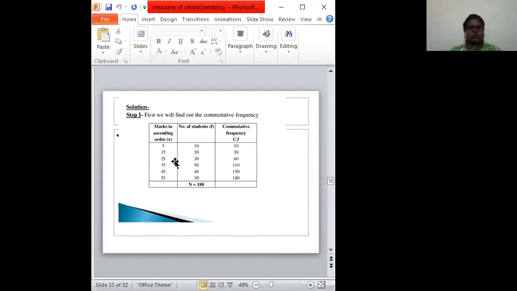So you can see one more example where you'll have to go for calculation of median. So this is a question, marks in ascending order, that's x, number of students. What do you need to do? First, form a cumulative frequency. That's the first step. For this particular marks, X, the variable, you have 10 as your frequency. So the first cumulative frequency will be 10.